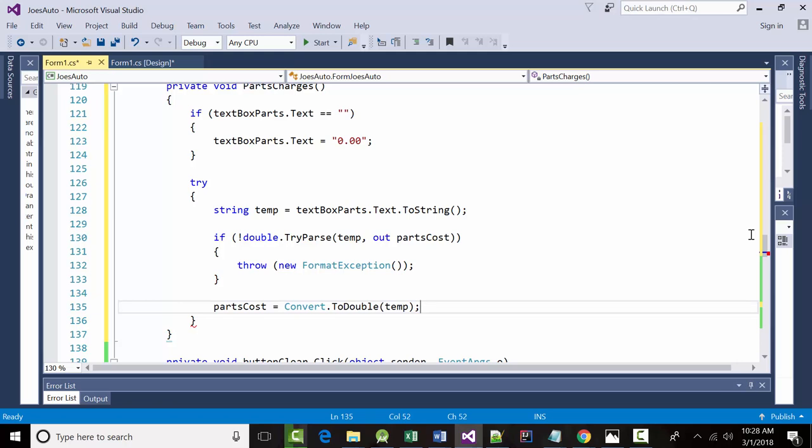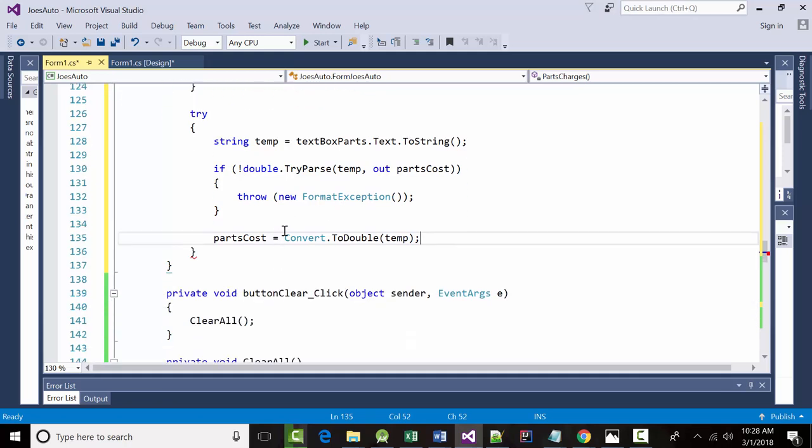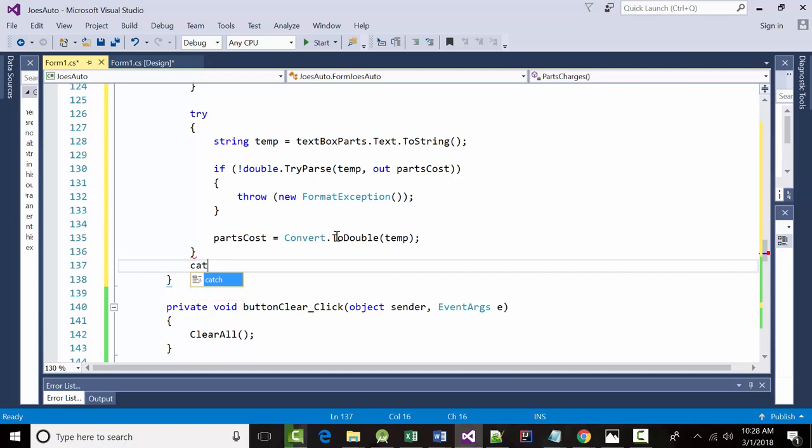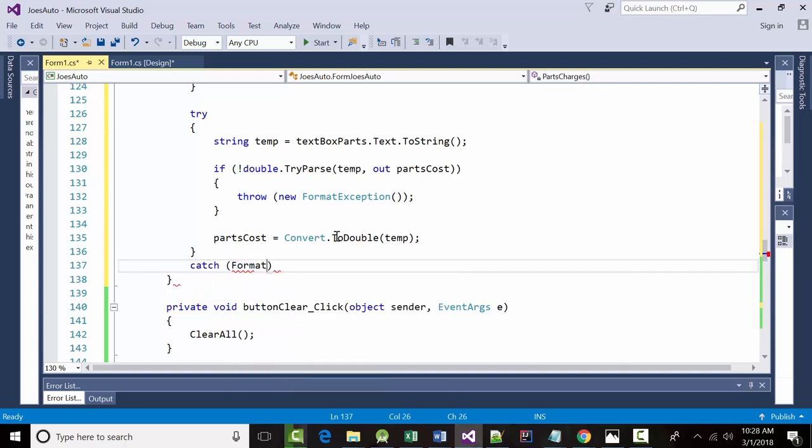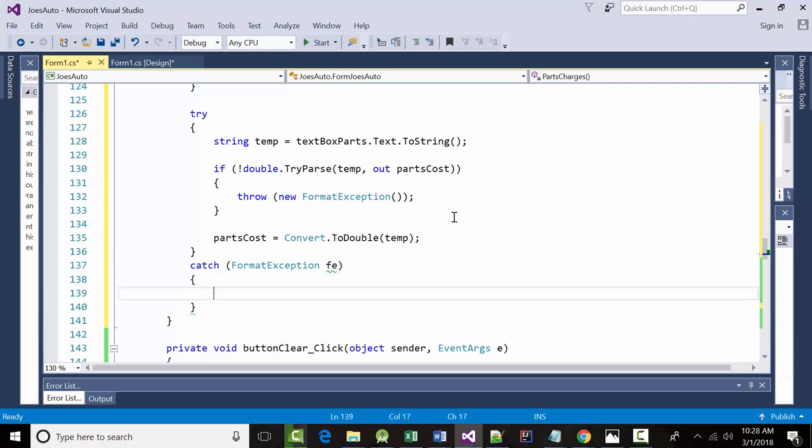All right, so we're going to do the same thing in just a minute. It's not identical, but it's very close. So we tried doing that. But again, we could throw this format exception, so we have to handle that. So we want to catch that format exception. And I just called it FE. Again, you can call it whatever you want. It doesn't matter. All right?